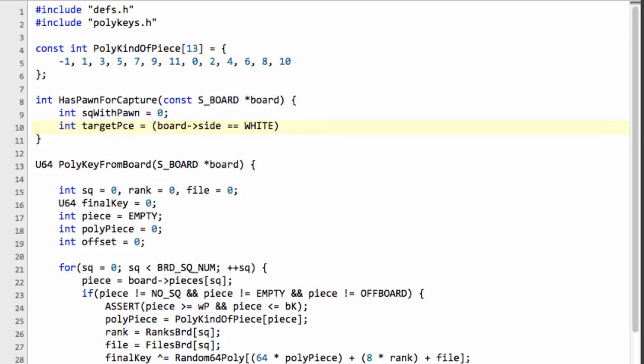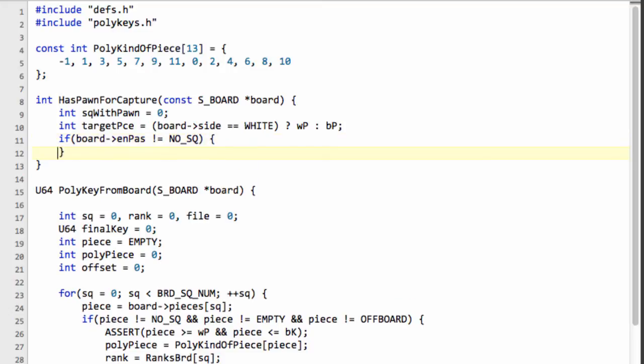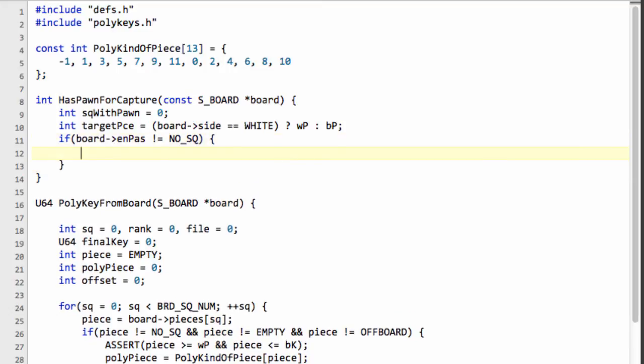Right, so if the side to move is white, then the target piece we're looking for is a white pawn, because it means black has just moved his black pawn forward two squares. So we're looking to see if there's a white pawn either side of that pawn. Otherwise, the target piece is a black pawn. And then now what we need to do, obviously, is say if the en passant square of the board is not equal to no square. So we actually have one set. If we don't have one set, then we'll return a false anyway.